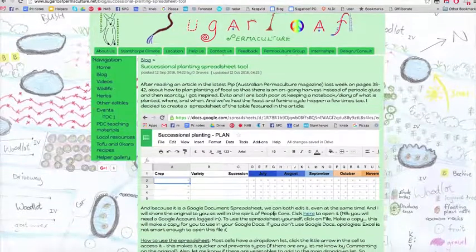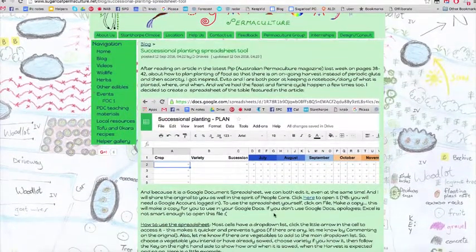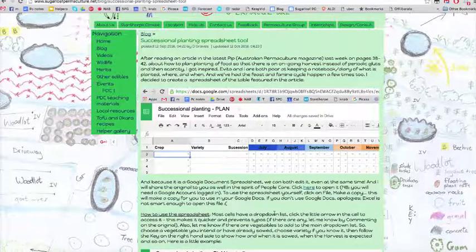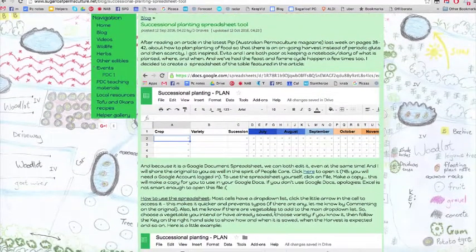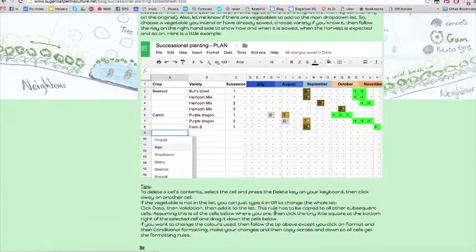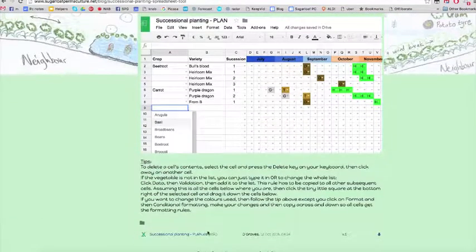Hopefully you've been through the post. What I'm going to do is demonstrate now how to use the spreadsheet. So scroll down, and you can see here at the bottom is a link to the file. So you need to click that and get it to download.